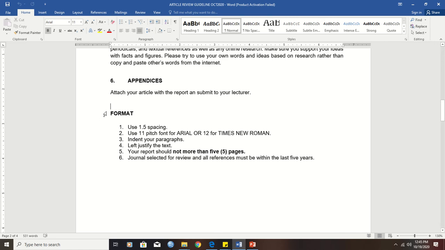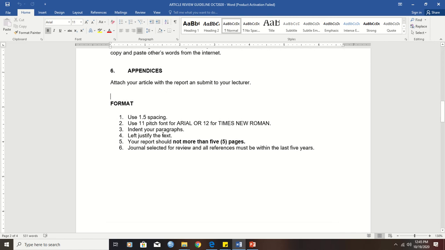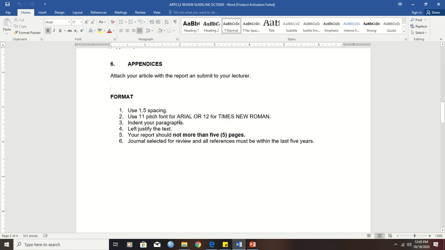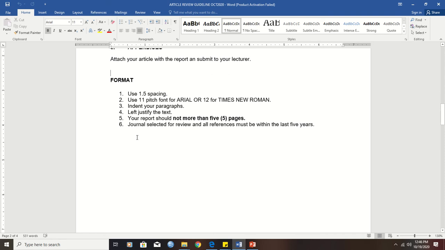Okay, so this is the format that you have to follow. 1.5 spacing, size 11, Arial or Times New Roman. I actually prefer Times New Roman. And then you must have the paragraph justified, and the report should not be more than 5 pages, because this is the summary or the review only. So your paper should not be more than 5 pages.